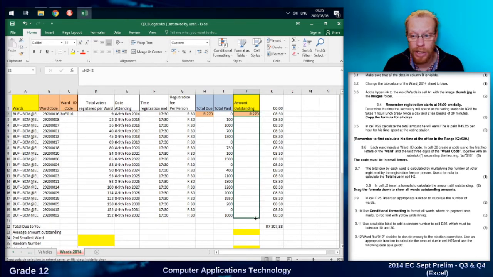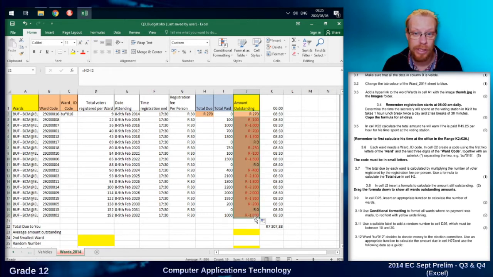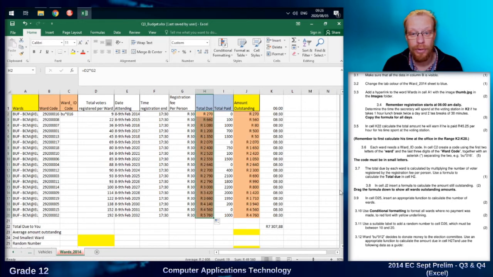I can drag the amount down. It specifies drag a formula down to show all the outstanding amounts. What this does not take into account is that we have not dragged down the calculation of the registration fee. There was no instruction to drag that down, which is why, even though they've paid, we'll see the amount outstanding is negative 1,000. I would have to do that to have an accurate reflection.